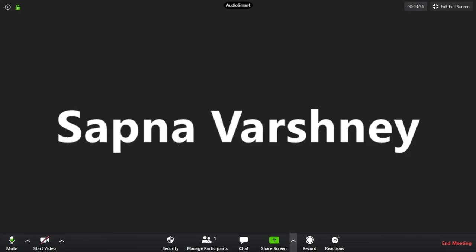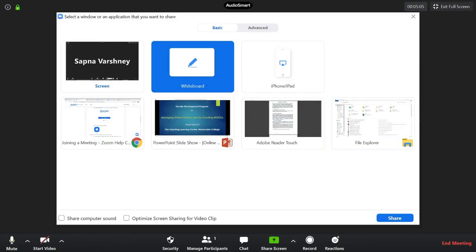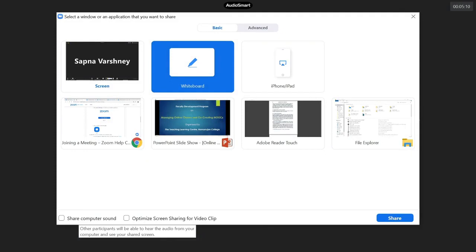So if I click on the upward arrow, or if I again click on the share screen button, you can see that at the bottom left there are two optional features. Share the computer sound. If you check this checkbox, then any sound which is being played in your computer will also be shared with the attendees of the meeting. Similarly, if you want to share a video clip in full screen mode, then check this checkbox for optimized screen sharing for video clip. Do not check this otherwise, as it may cause the shared screen to be blurred.